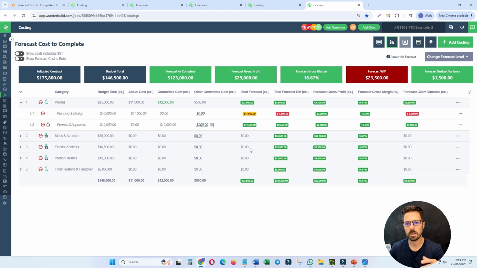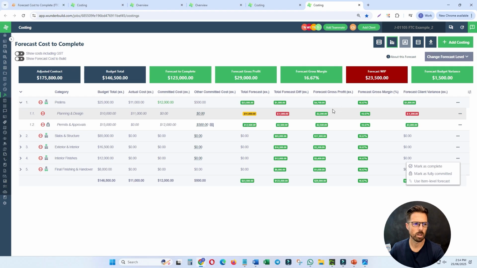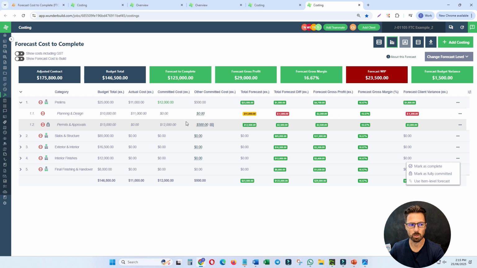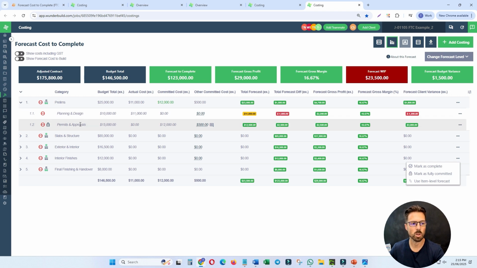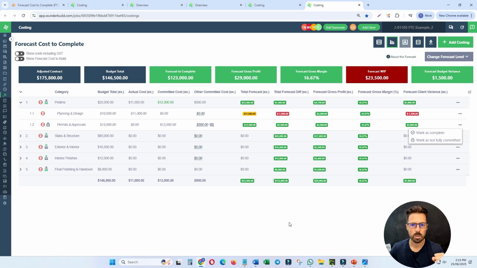So again, it's the same principle where we can either mark as complete or mark as fully committed, like I just did. And again, this is how I would report it as an overall feature, where you wouldn't want to just show the client that you're over budget, showing in red for this planning and design, where at the same time you've got here permits and approvals, which is under budget. So this is the true reflective picture of where the project's at from a forecast budget variance as it stands, based on you marking, in this instance, marking as fully committed. So that's how that works.